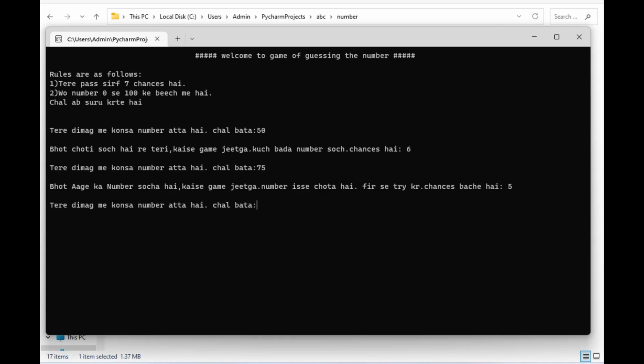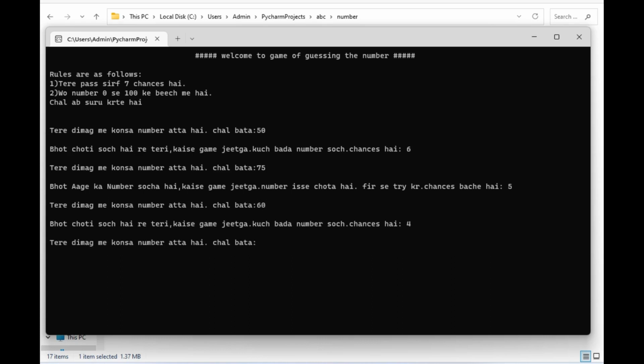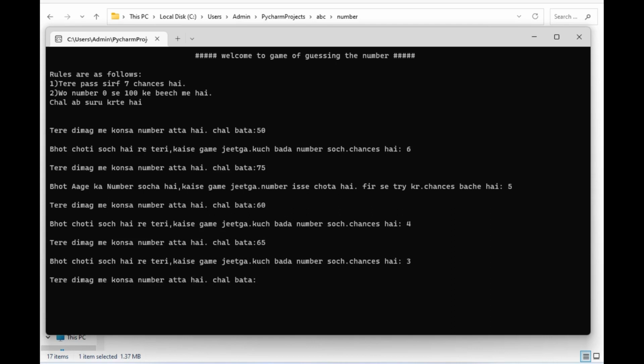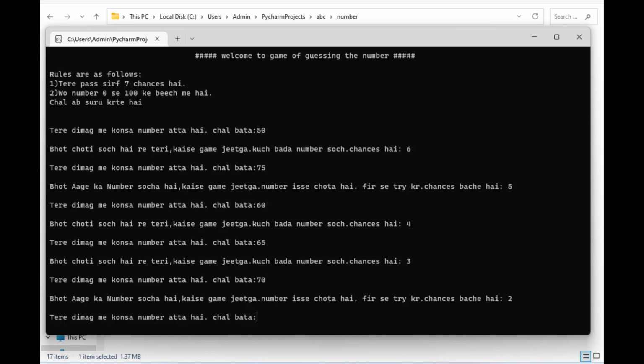"You thought of a number too far ahead, this number is smaller than that." So which means that the number is between 50 and 75. So let's try 60. "Very small thinking," so which means the number is greater than 60 but less than 75. Let's try 65. "Very small thinking," which means the number is between 65 and 75. Let's try 70. "You thought too far ahead," which means the number is between 65 and 70.